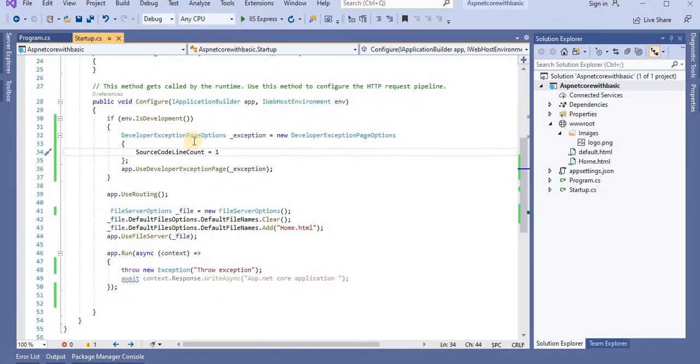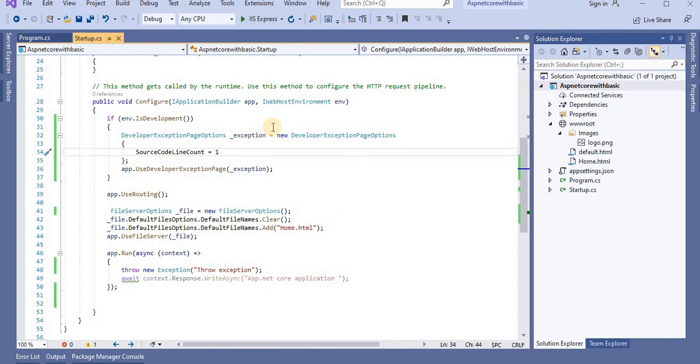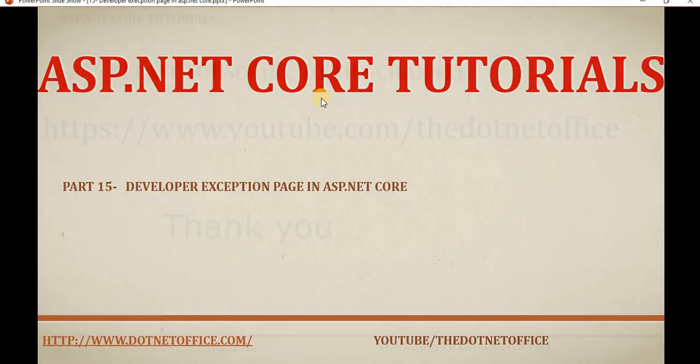So this is the way of using the developer exception page options in an ASP.NET Core application. The developer exception page is used to trace the exception whenever we get one in any middleware in the ASP.NET Core application.